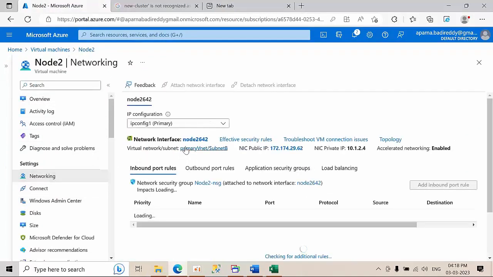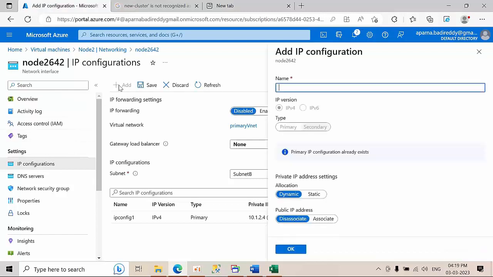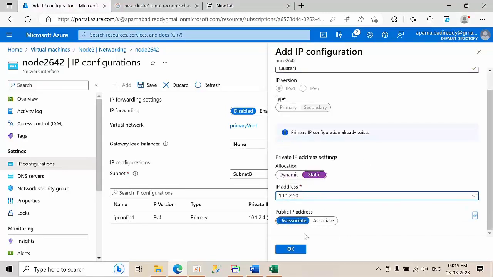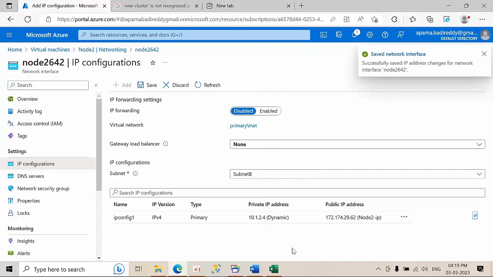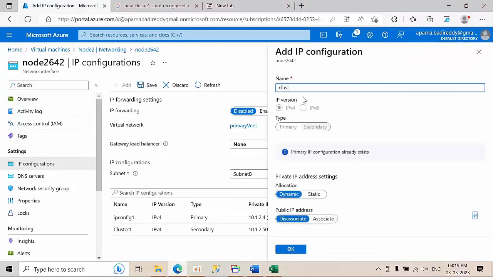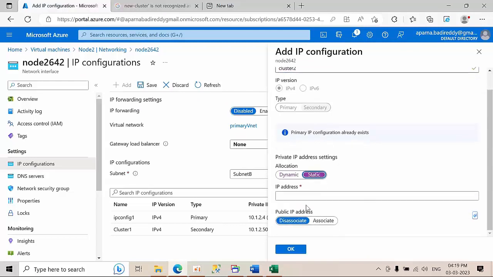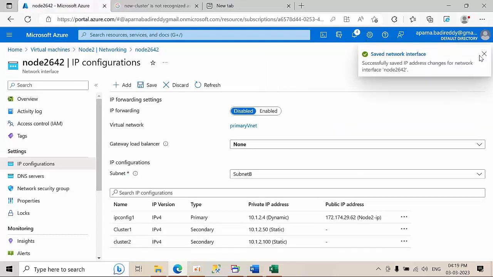Go to networking, private IP address, IP network, IP configurations. Click add. No, sorry, cluster 1, static. Click OK. Okay, open. 2. Click OK. Yeah, I have done it.